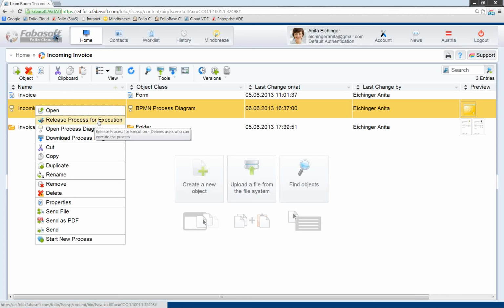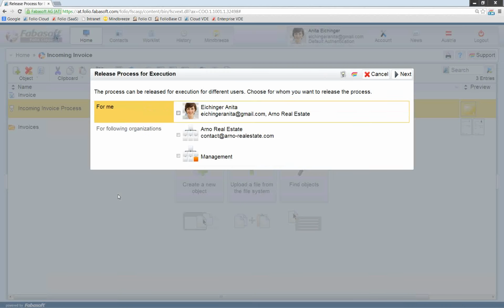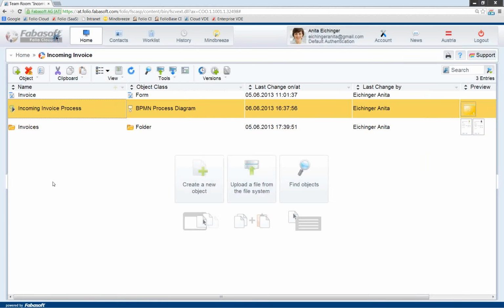We have a subset of process diagrams which are released for execution, and this release process looks like this. I open the context menu of such a BPMN process diagram and choose release process for execution. And now I can choose for whom I want to release this process, who should be able to execute such processes for incoming invoices. And now I will release this process only for me, but I could also choose my organization or an organizational unit within my organization. Next, the process is now released for execution, and the symbol has changed.